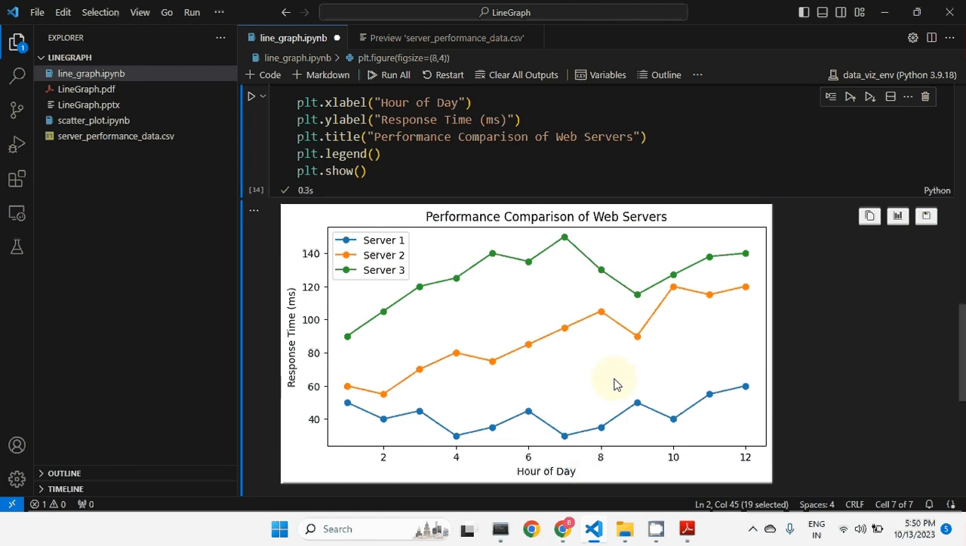So if my question is which server is faster, then you can post your answer in the comment of this particular video. And the second question will be, which server is slower? Then you can also post the answer to this question in the comment box.